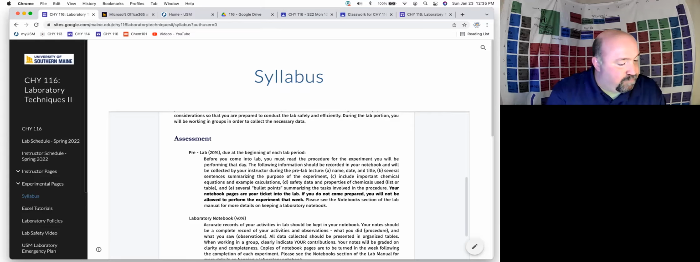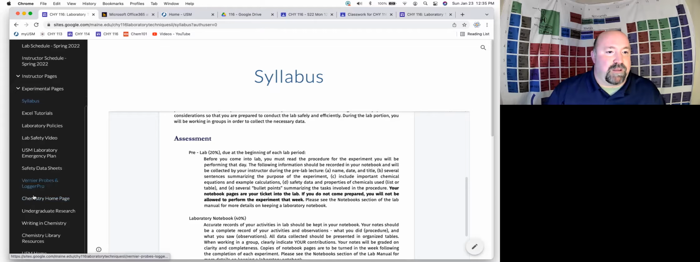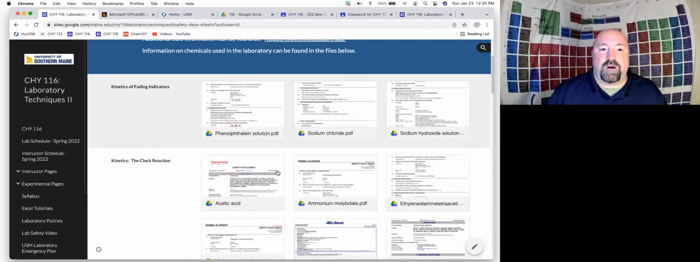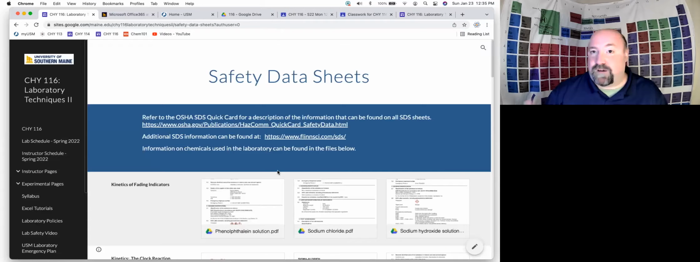About halfway down, pre-lab work: title of the experiment. What are we actually going to be doing? What's the objective of the experiment? Why are we doing it? What are we looking for? Any pertinent equations and calculations, a list of chemicals and equipment. That's where those SDS sheets are going to come in handy when you're doing your chemical list. You'll need to be using these sheets to find the pertinent safety information.